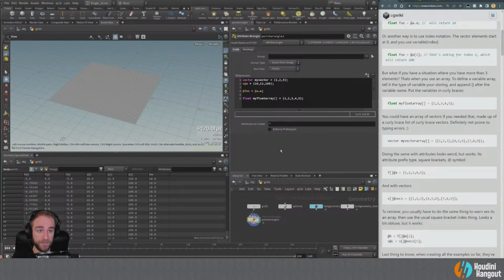So we can do this with floats, right? We can also do this with vectors, right? So what we could do here is we could say vector, my vector array, like that, and put our square brackets after it to say that this is going to be a vector array. And then we'll set this equal to, and we're going to use these 3 vectors inside of our array, right? So we're storing 9 digits, but they're in groups of 3 vectors, right?